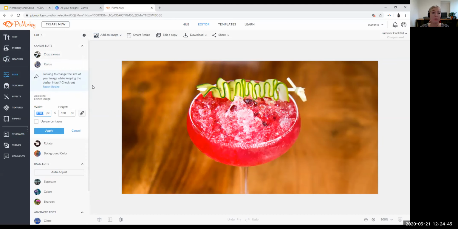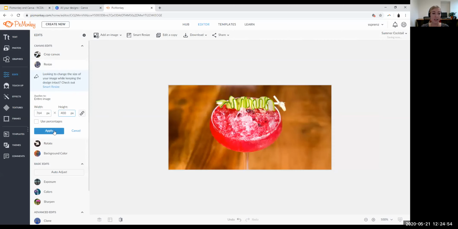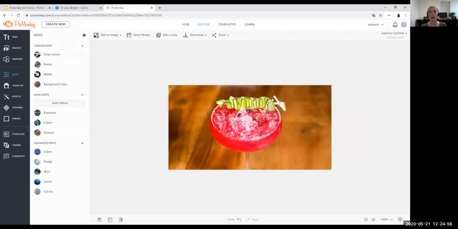But so for MailChimp, maybe I wanted to have my height just be like 400 pixels. So it will automatically adjust that and I can hit apply. So it makes it a little bit smaller. I can pop that into my newsletter and it will be much easier to email out to people and won't bog down their inbox with such a large photo. So that's where resizing comes to be really important.